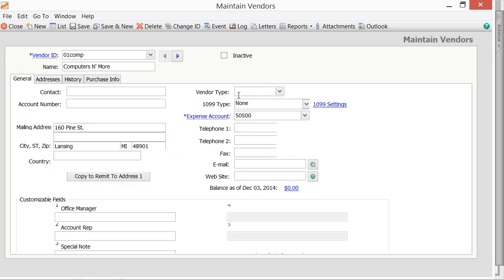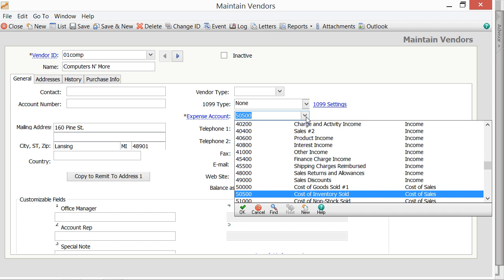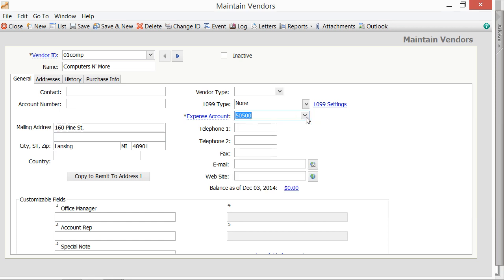You can enter a vendor type of your choosing into the field of the same name. This field can be used to filter vendors for reporting purposes. You can set the 1099 type for vendors that need a 1099, such as subcontractors. The expense account field shown is the default general ledger account used for transactions with this vendor. You can change this on a per transaction level as needed.